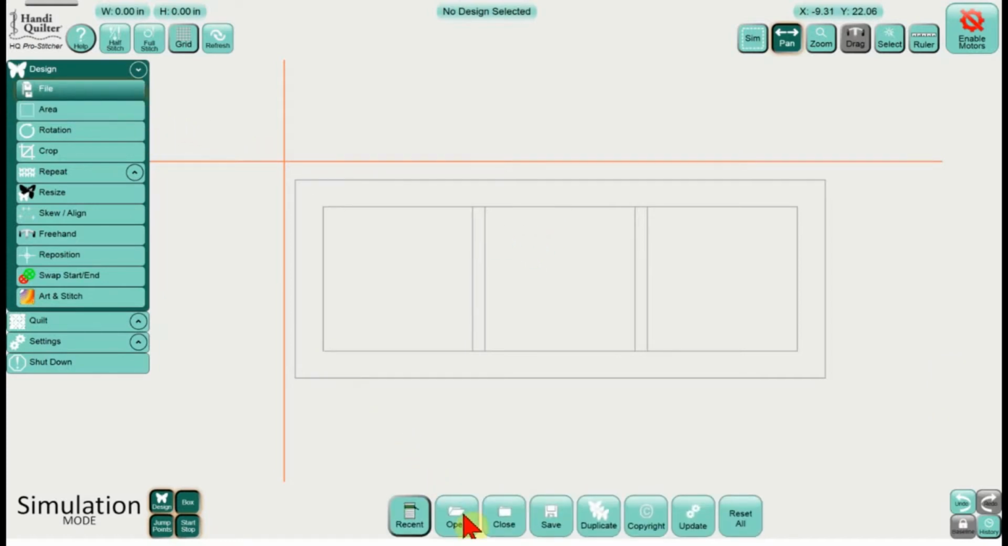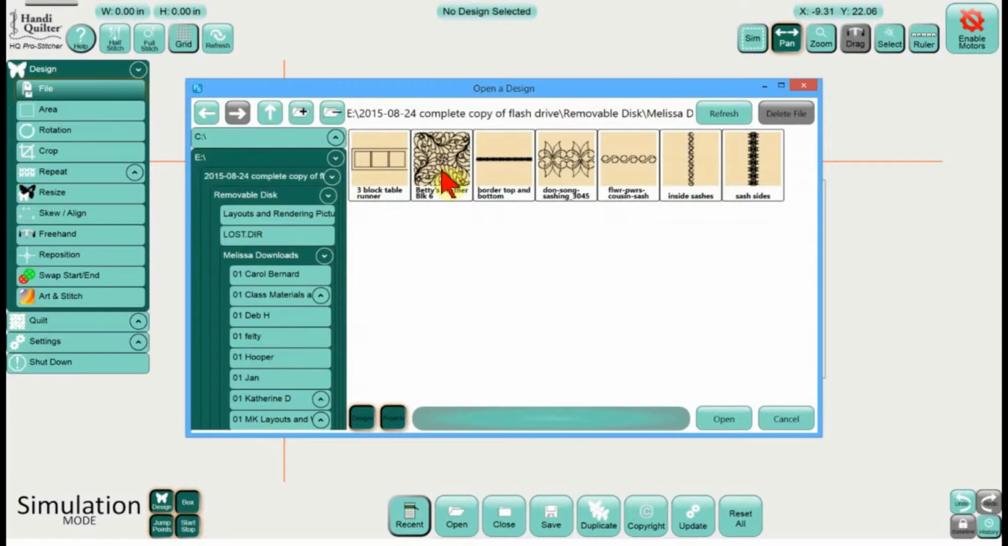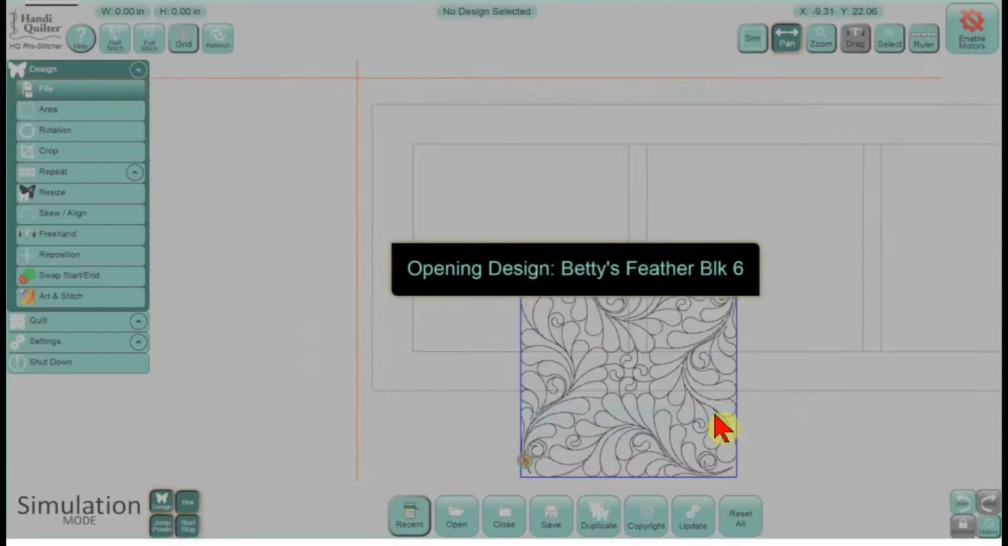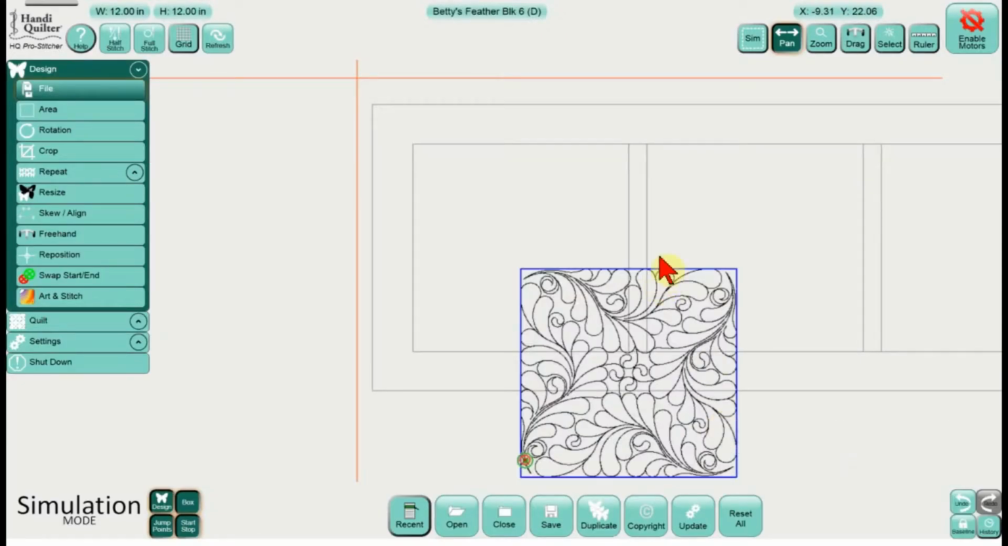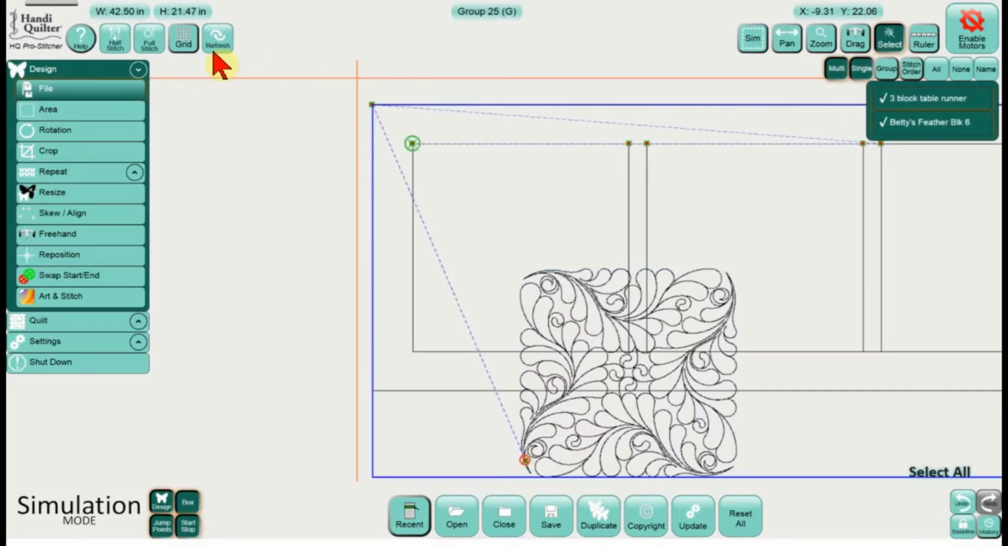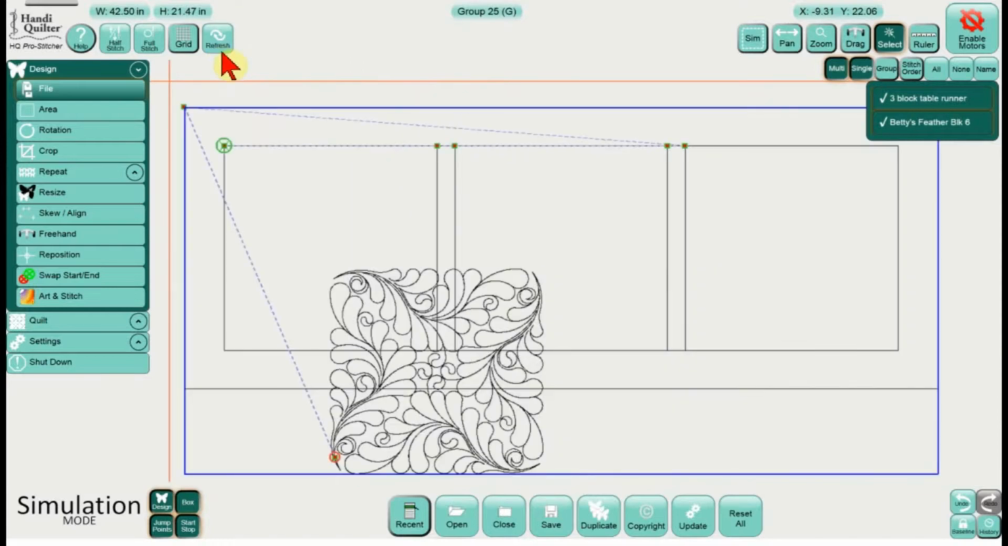We'll do a file open, and here's the block that we've created, or that I've selected. Betty's Feather Block 6. It's a beautiful Christy Dillon design. Remember, when we're in simulation, if things pop off the screen, we're going to do select, select all, and come over here and hit refresh.